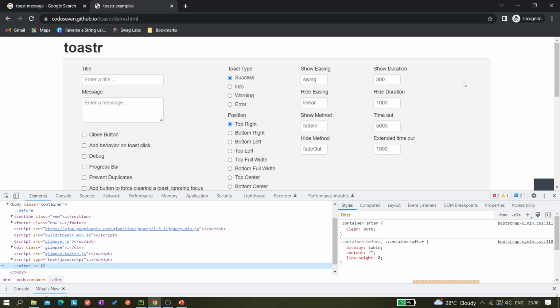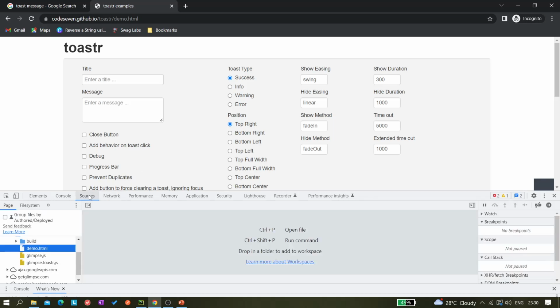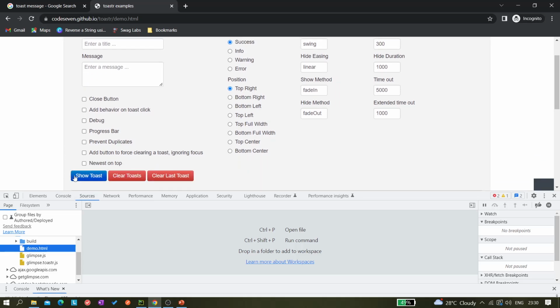If you have already watched my video on handling tooltip message, then you know what we need to do. We have to pause the debugger. To pause the debugger, you have to come to the sources tab, and then just hit your F8 button. So let me first click on the show toaster message, and let me press F8.